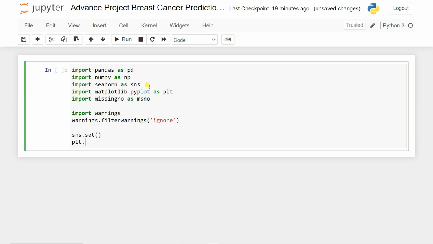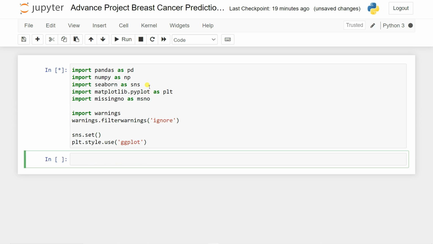Because the default graph of plt is not that good, that's why. Okay, so style.set or not set, actually we already set it. I'm going to give here use. So let's make it ggplot. Simple. Shift enter. You can also use this run button from here. Okay, so our libraries are loading in our kernel.